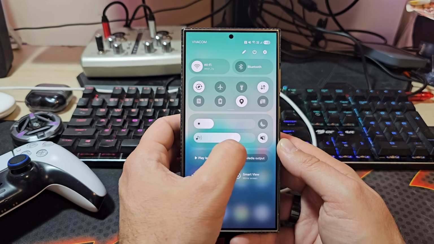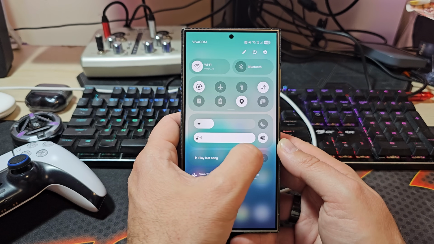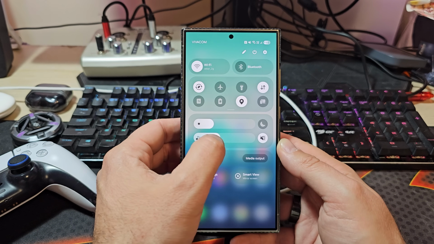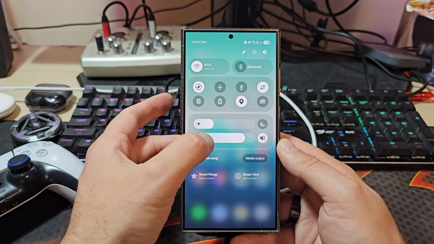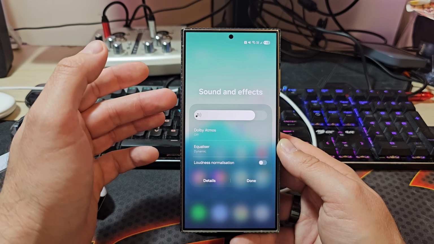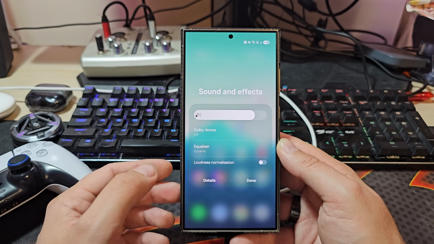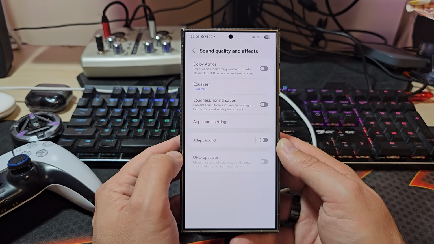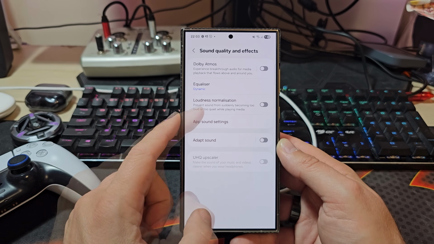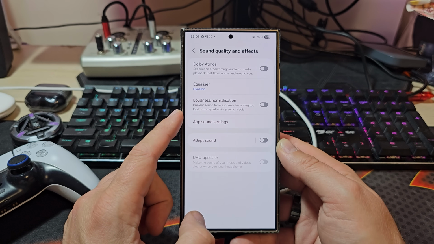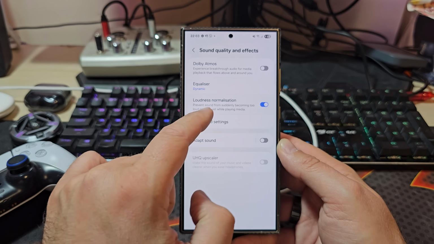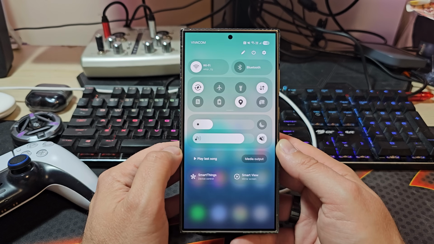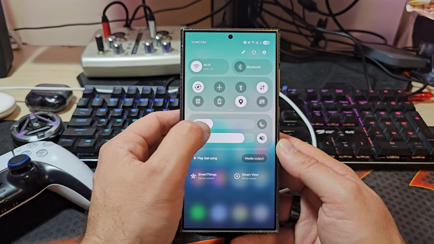You remember all these nice toggles, the way the color changes from the bars. This was already there in the One UI 7 Beta 1. Now, when I hold my finger here, guys, I get access to more sound settings. There is something called loudness normalization. I don't remember if this thing was there before. Loudness normalization prevents sound from suddenly becoming too loud or too quiet when playing media. I don't recall this thing being there, but it could be also that I missed it.